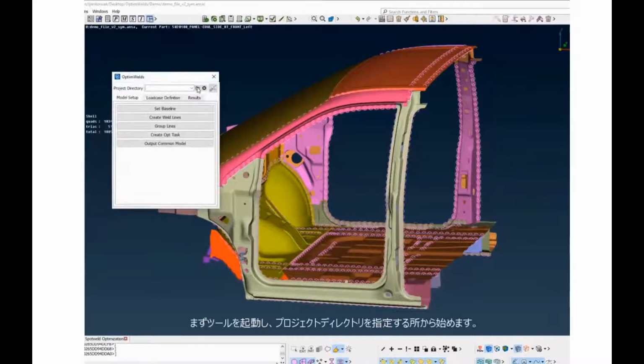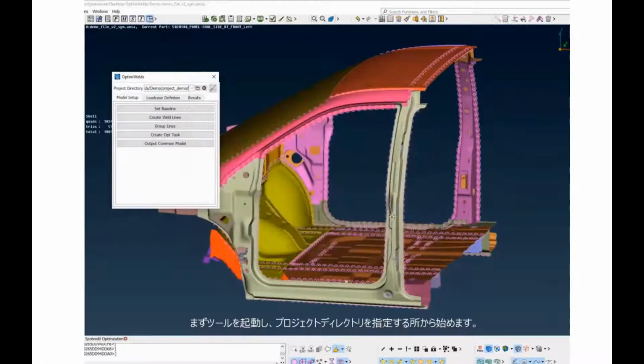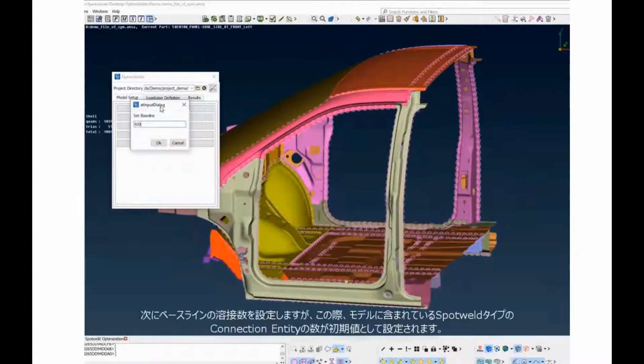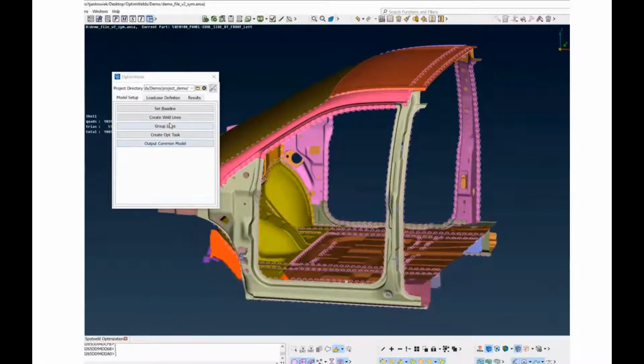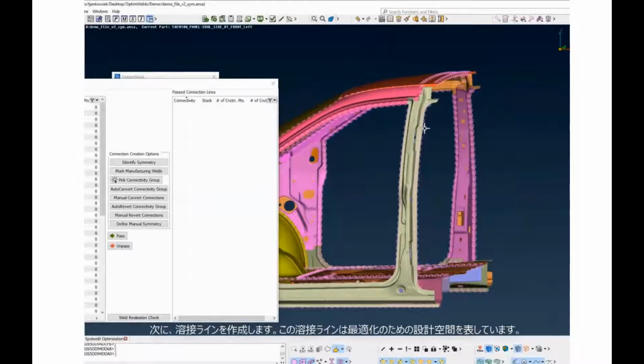I'll start by opening the tool and specifying a project directory. I'll set the baseline number of welds, which right now is taking the initial number of spot weld points that I have in my model. And what I want to do next is create weld lines, and these weld lines are going to represent the design space for the optimization.